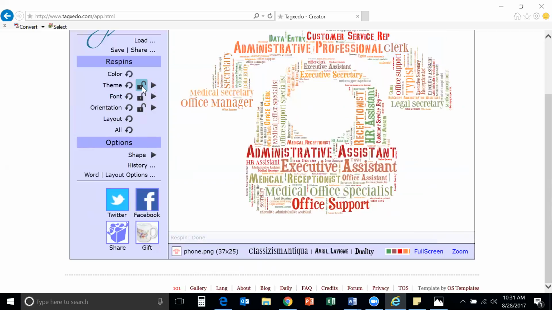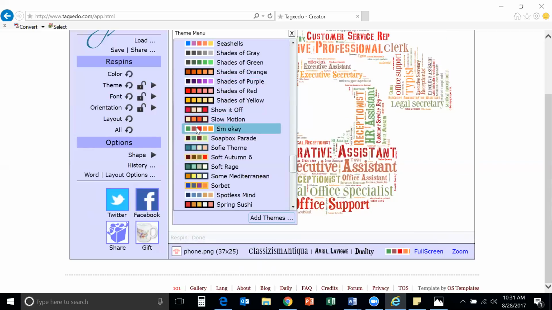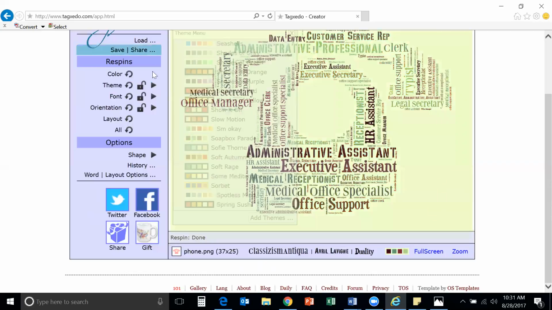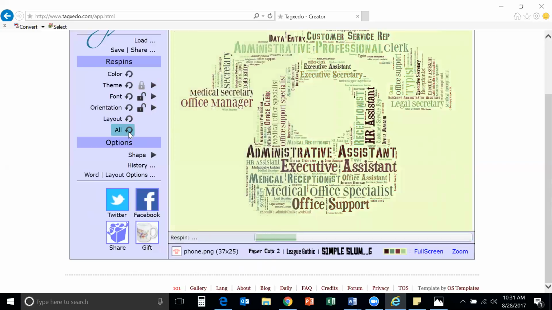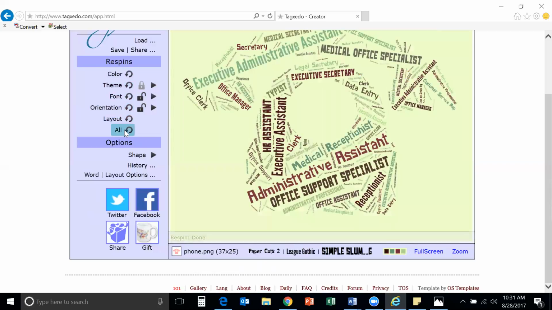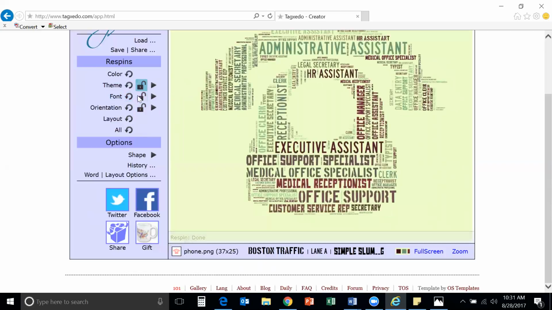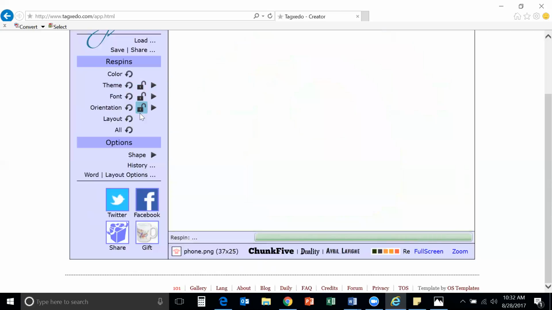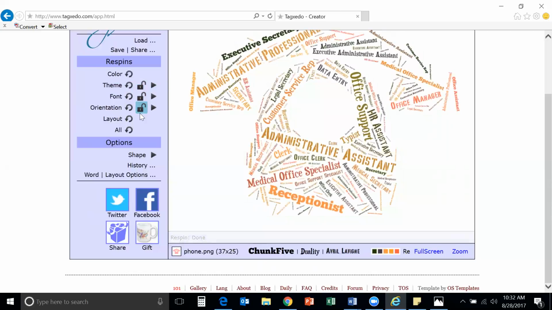So if I wanted to lock a certain theme in, let's say I wanted to lock the soapbox parade in, I could lock that one. And now when I spin it, with all of these, the color, the theme, the font, the orientation, layout, and so forth, it won't change the theme. This will spin all of these items except the one that I have locked. If you don't want that one locked, take it off, and then it will spin all of them except the theme. So these are the three things that you can lock. Now it changed the theme.